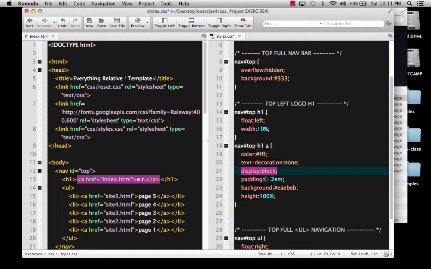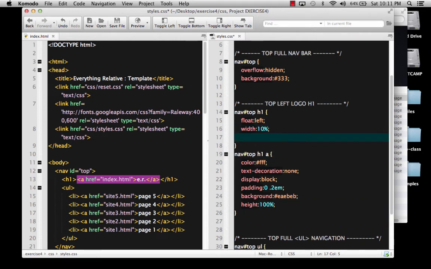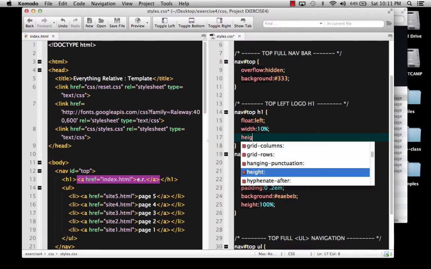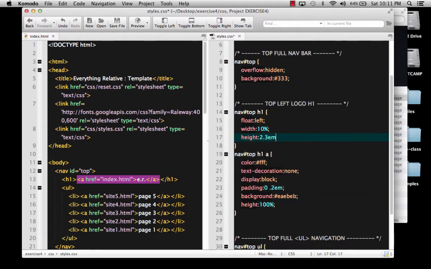I'm going to give it padding. So the first value is the top and bottom. The second value is going to be left and right. And we can play around with that, but that's where I think I want to give it a start. And the background color for the anchor link is going to be this sort of pale color. And the height, I want it to be 100% of the height. It's inside of the H1, so let's give the H1 a specific height as well. And let's just say that the H1 is going to be, I don't know, let's say 2.3 em. I think that's probably going to be about right.